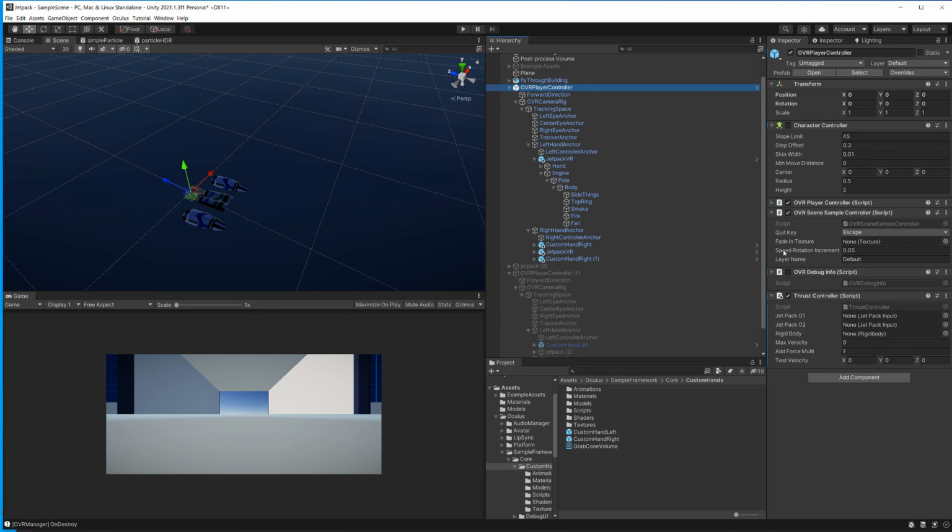Then for the OVR player controller, so we now have the thrust controller on here. Now we need to assign the jetpack, so let's see. Actually, I don't have which one is left or right, doesn't matter at all. Jetpack VR, just make sure to use the different ones. Rigid body, we don't have that yet, so let's add a rigid body. Has mass, drag, definitely gravity.